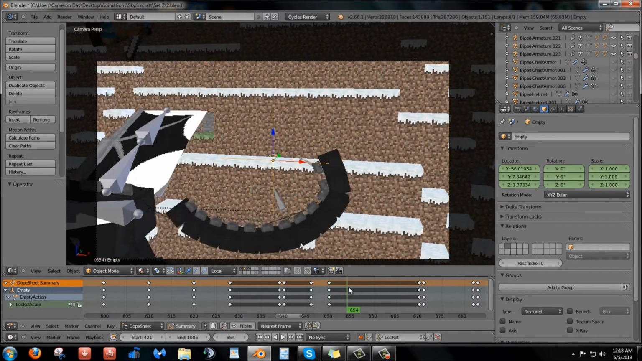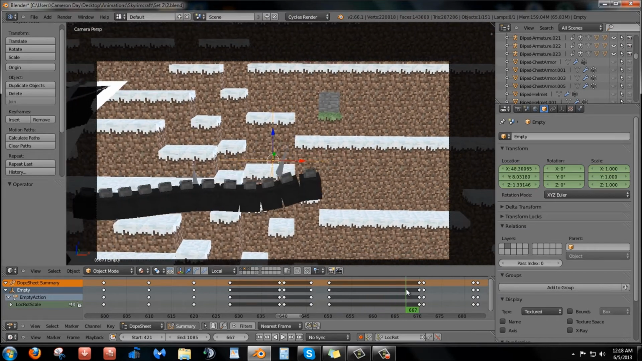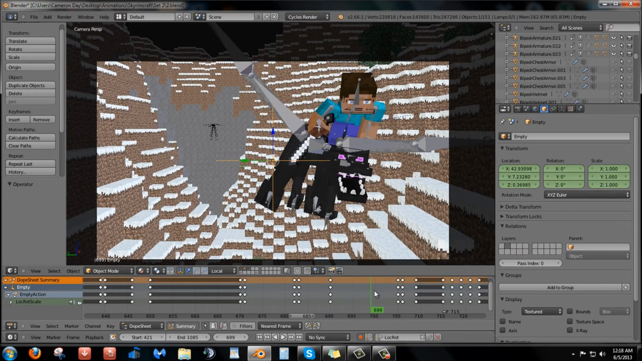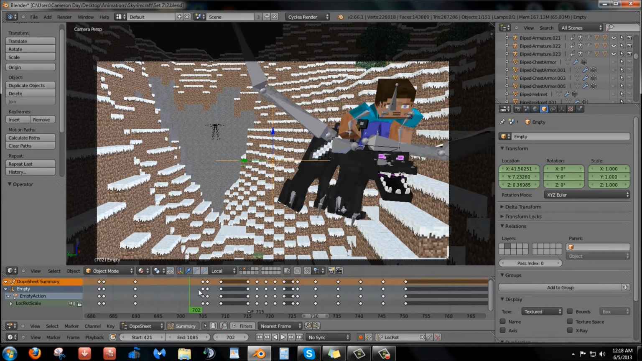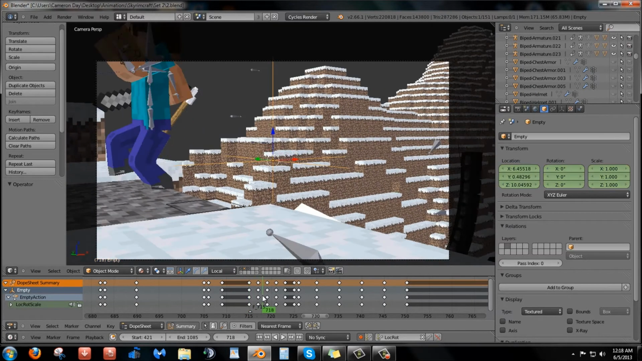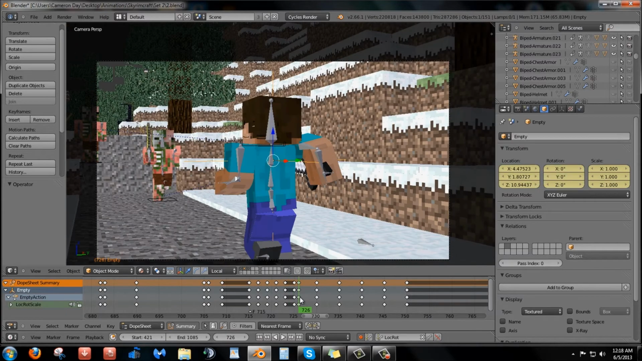It throws him up in the air, and he goes flying, and he comes back down and stabs the dragon. I really don't know how many people noticed, but the dragon did actually fly in on this part, and he did hit the wall. And you can see him sort of fall.